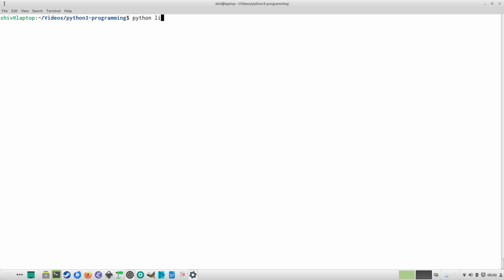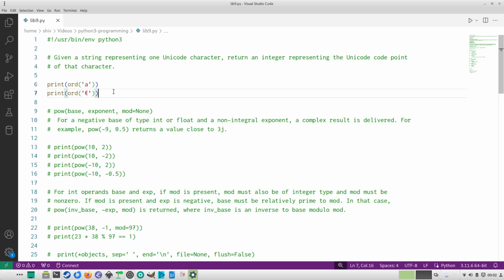Python lib9.py. So A has the value 97, not an ordinal value, it is the Unicode code point, and 8364 is for the euro symbol. So it is not very useful, you don't use it in common day-to-day practice. It is just for completeness that I am presenting it.